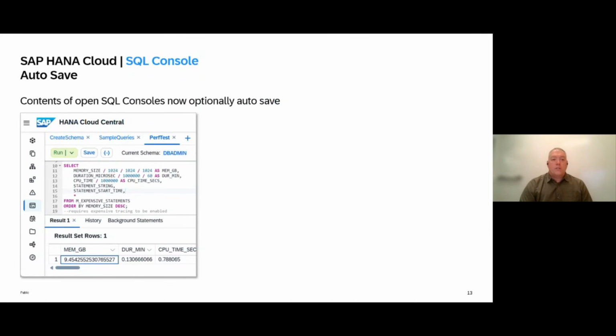Okay, jumping into the SQL console. One of the new features here is the ability to now have the contents of your SQL consoles auto-save. This is very helpful if, for example, you need to do a reboot, or you're shutting down on one computer and opening up on another computer. Then when you log into HANA Cloud Central and go to your SQL console, you'll have all of the different SQL consoles that you've currently been working on. The last one that you've been working with will load up, be selected, and connected to the particular database that you were last working on, which is very helpful.